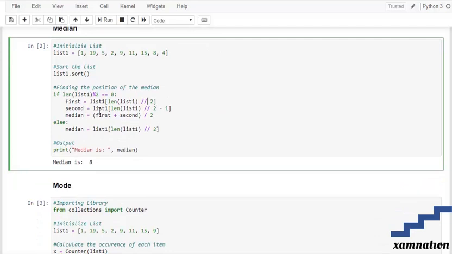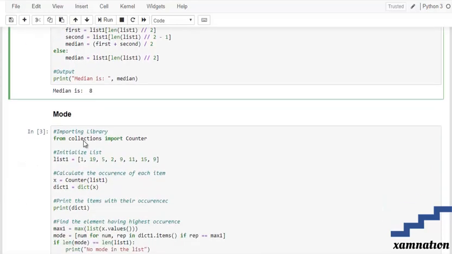And after that, in the second position, we are going to subtract one. That means if the length here is 9, right, then we will be getting the fourth element and the third element, and after that we are going to find the median by taking the average of the first and the second position. And in the odd case, we just need to halve it, and that's how we get the median.